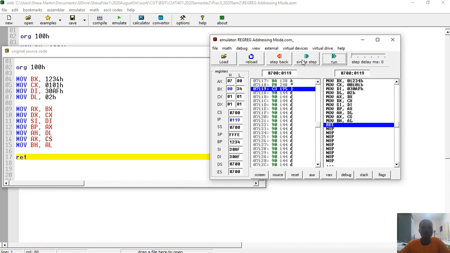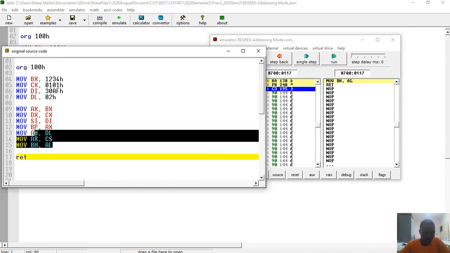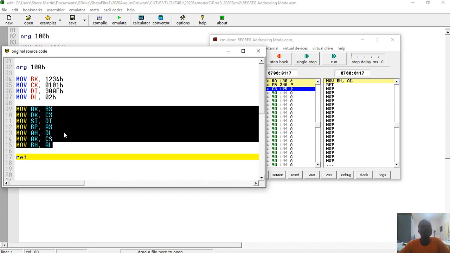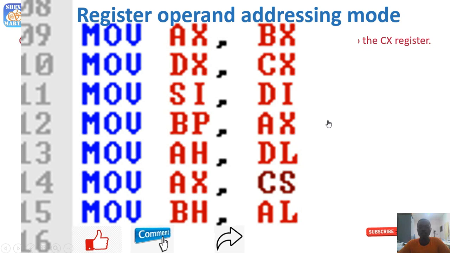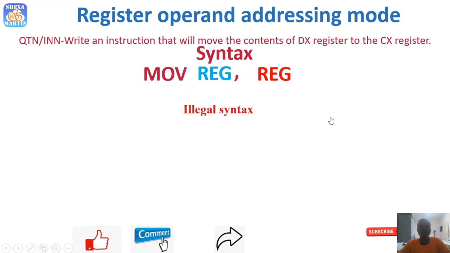Line by line. So these instructions are the ones we are referring to as register operand addressing mode. By that we are saying the operand, or the data or value to be acted upon, is residing within a register. So I think we are done on this one. Let's close it and go to the next one.